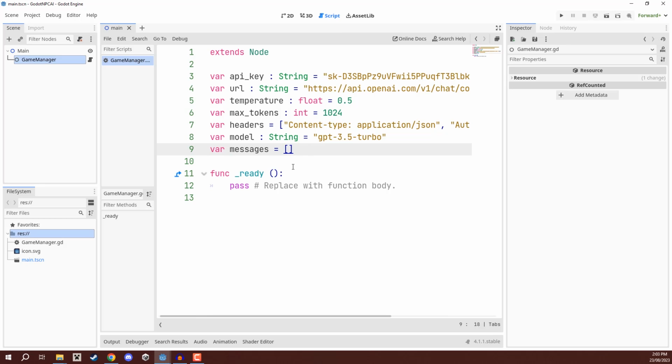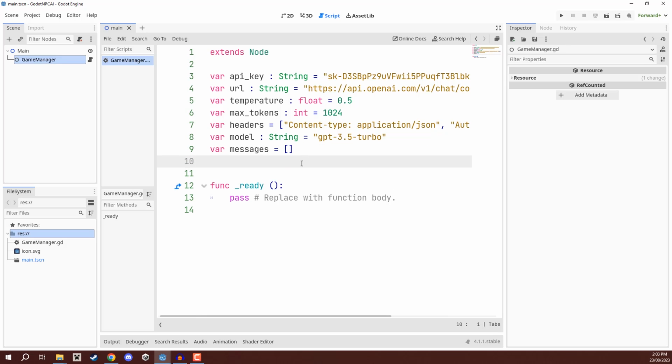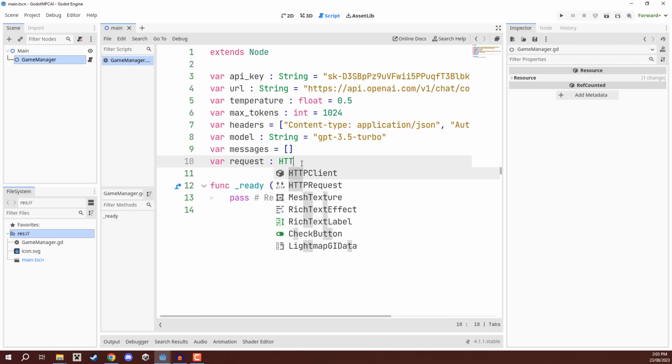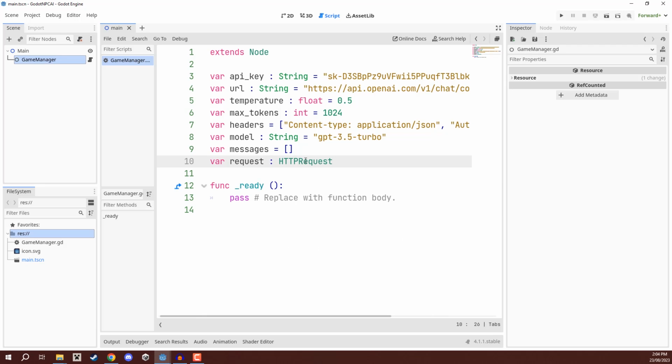So we've got that. Now we also need to create another variable for our request, and this is going to be of type HTTP request. This is a node inside of Godot, and it is the node that is going to manage all of the sending of information to the API and receiving it, and then telling us when we have received it so we can do something with that.